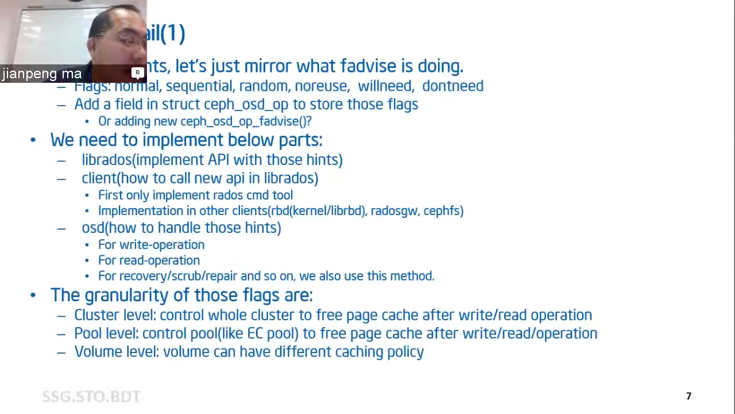We need to implement three parts. First, librados implements an API with those hints. Second, make the client call those APIs and translate those flags to the OSD. Third, how clients call the new API in librados: first, fully implement the rados tool, then implement it in other clients, for example RBD, RADOS Gateway, CephFS.